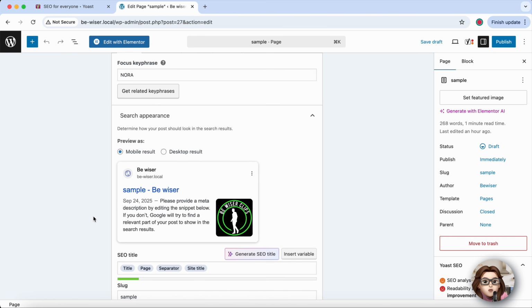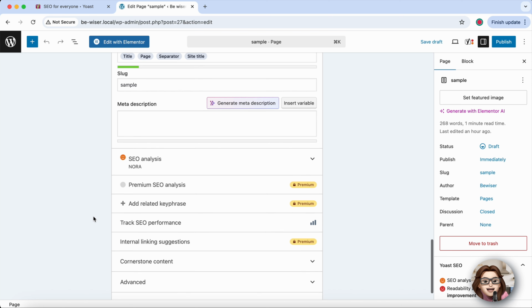If you are using the premium version of Yoast SEO, you can also add secondary or related key phrases. This helps your content rank for additional search terms and attract a wider audience.